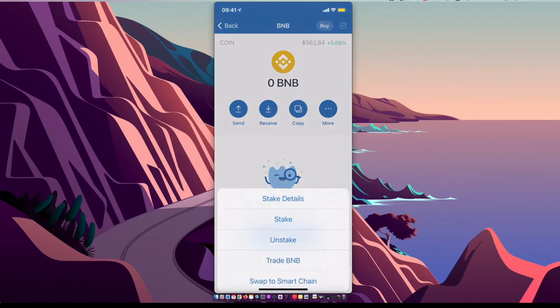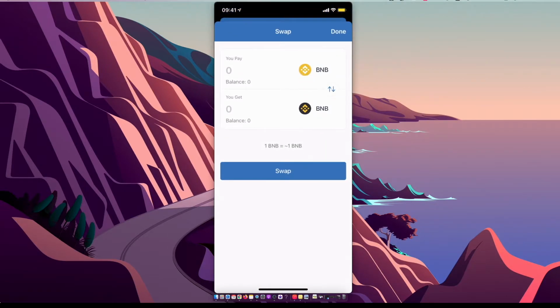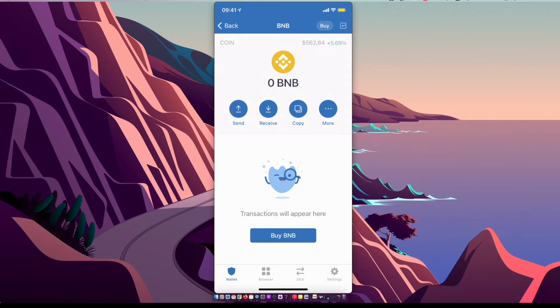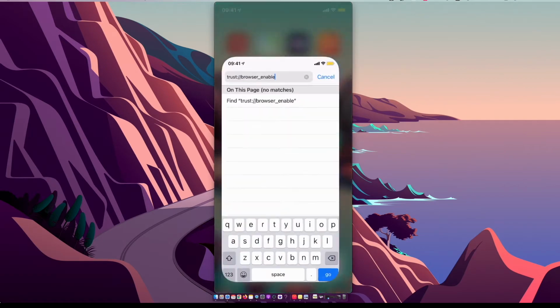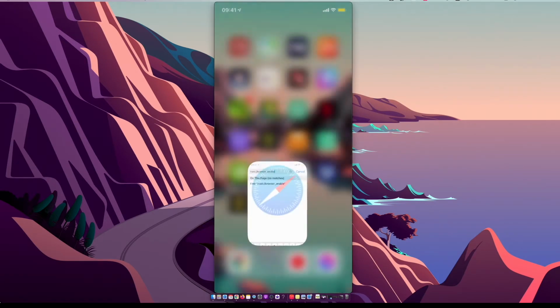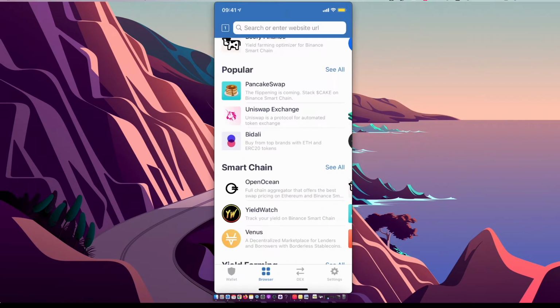And once you have a Binance coin on Trust Wallet, you need to press on BNB, select more, swap to Smart Chain, and basically swap your Binance coin to Binance Smart Chain, right? And after that, on the bottom you should see the browser option with 4 little squares, or the apps. If you are on Trust Wallet for the first time, probably you will not see this option. So you need to go on Safari, enter this code, trust, browser enable, press go, and the browser option will appear.